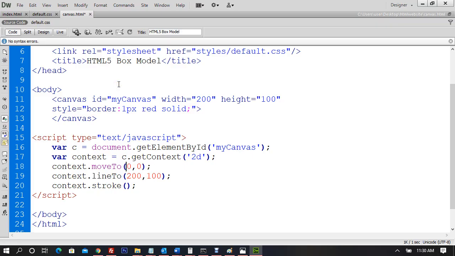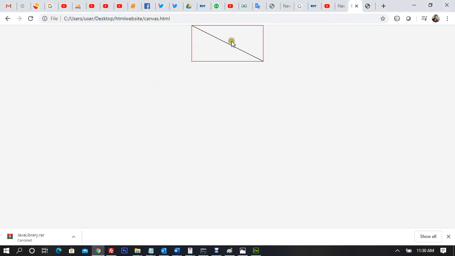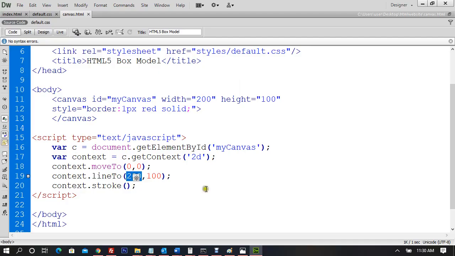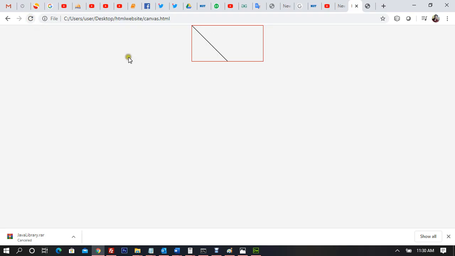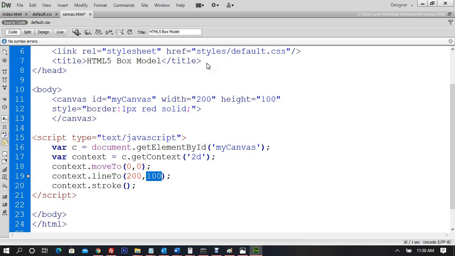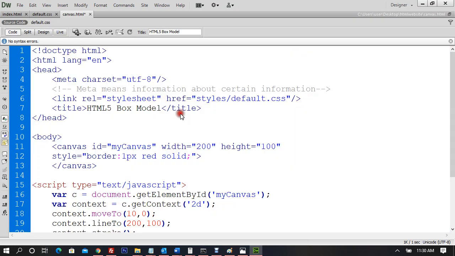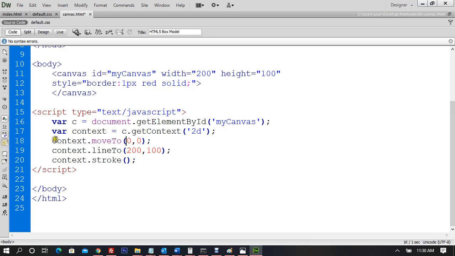But in my case I wanted to start from 0 and 0. Now you can draw a line through, and you can say lineTo 200 and 100. That means 200 is basically you're taking the full width, and 100 is basically the height, right? So if I say 200, it's going to go out and see. Now you can see, right? That's why we're drawing this kind of a thing right here. Alright, so this is your canvas, and let me show you some more properties of canvas.